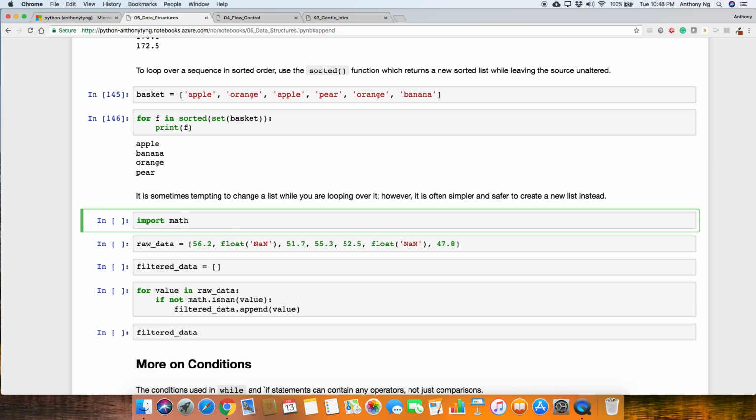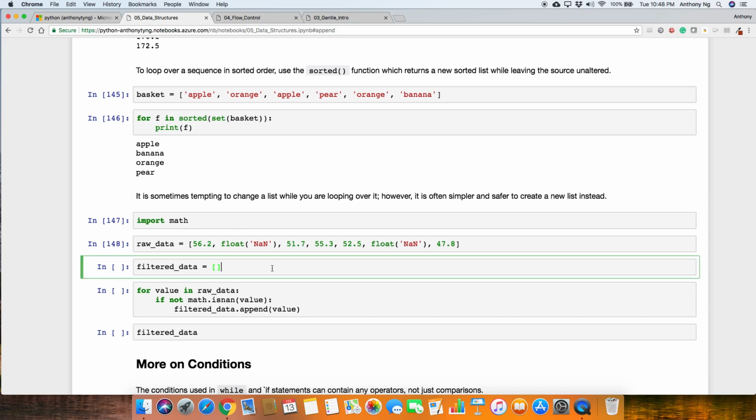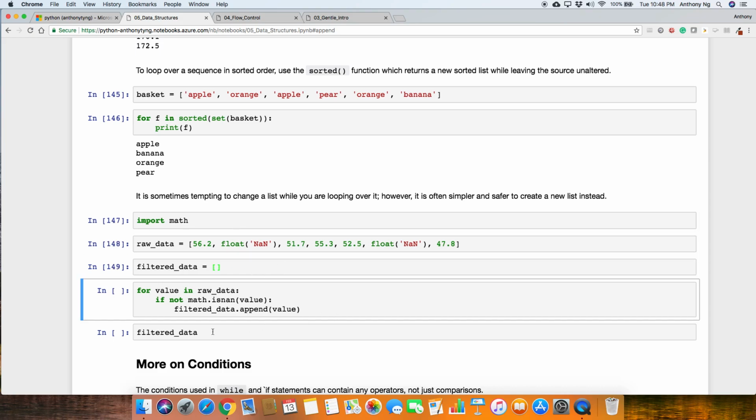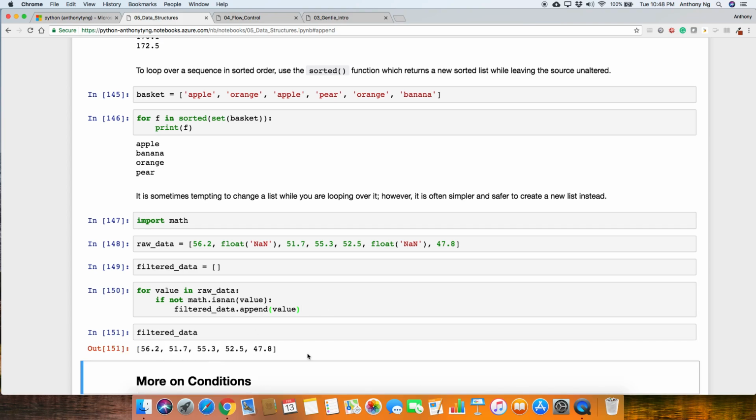You import math. These are the raw numbers. We're creating an empty list called filtered_data. So for value in raw_data, if not math.isnan(value), meaning if it's not a NaN, okay, meaning it is a valid number, then filtered_data.append(value). So there you have the values with the NaN removed altogether.